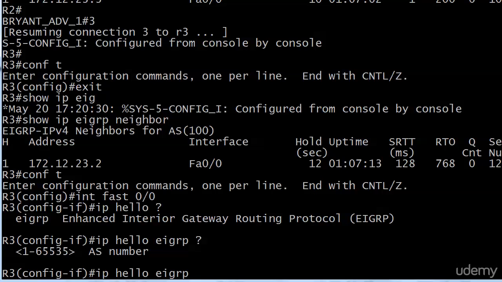So if you see a command that says ip hello-interval eigrp 7, let's say we're going to change the hello time to 7 seconds, which is actually what we're going to do, that's an illegal command. Because with just about every EIGRP command we're going to use, you've got to specify the AS number. So let's go ahead and do that. We're still in AS 100.